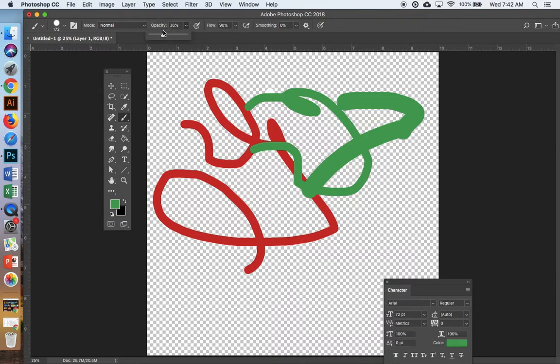Like, what does opacity do? What does flow do? See what they do. Just kind of play a little bit today. And that's all we're going to do. Is just teach you guys how to open up a file and start manipulating the brushes. Okay?